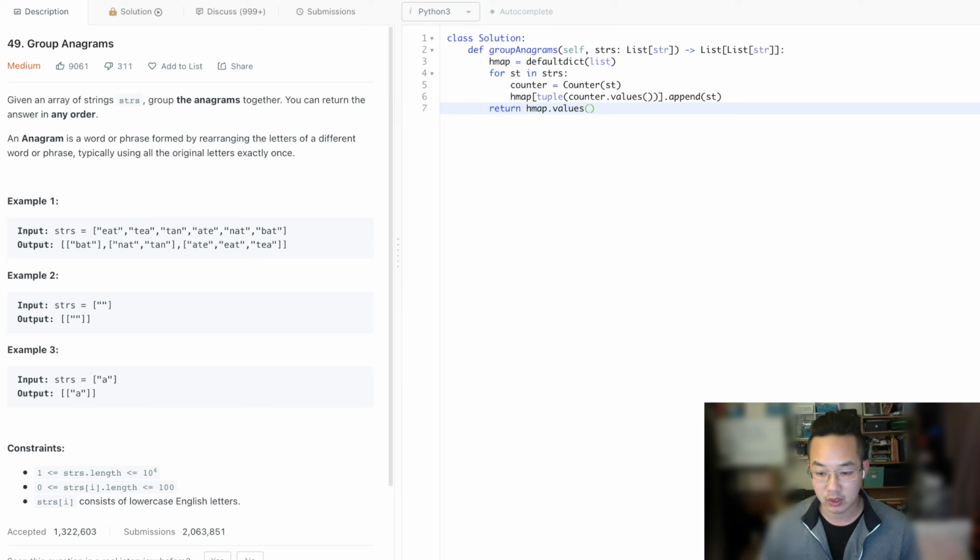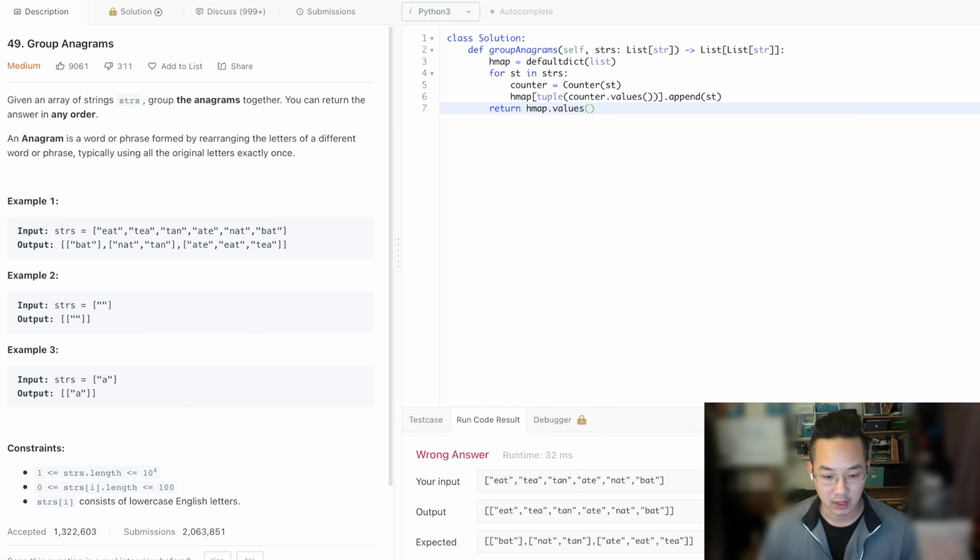I'm not sure if this will work. Maybe I have it wrong. Let's see what we got. Everything got put into the same bracket. Something's wrong here. Let me check the counter.